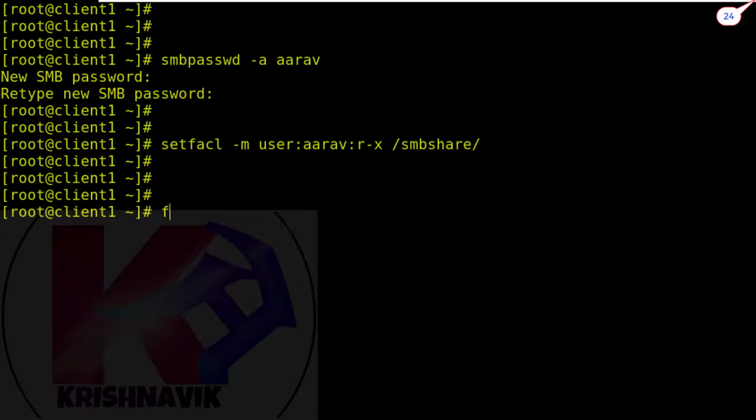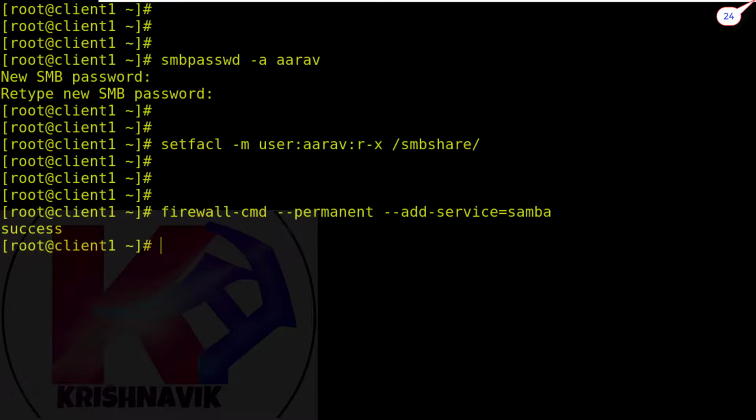Type the following command to give access to the Samba service through the firewall. Reload the firewall to apply the alteration.